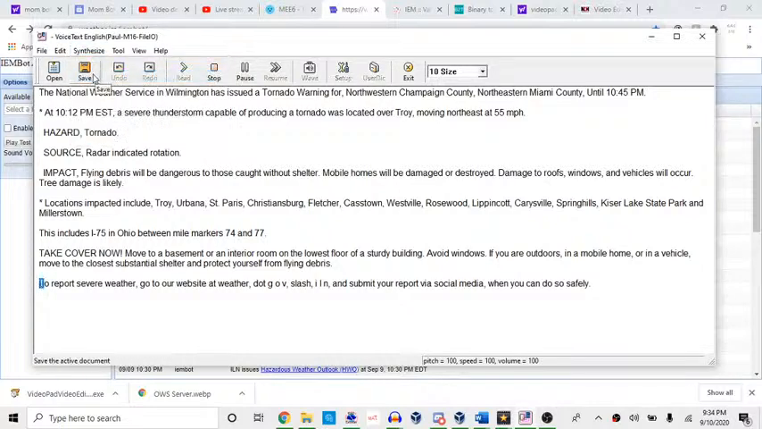This is a demo of the voice text English TTS system. To report severe weather, go to our website at weather.gov/ILN and submit your report via social media when you can do so safely.